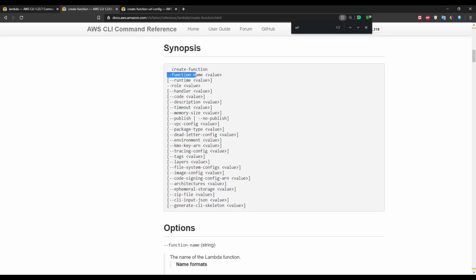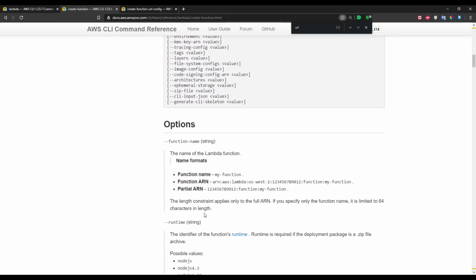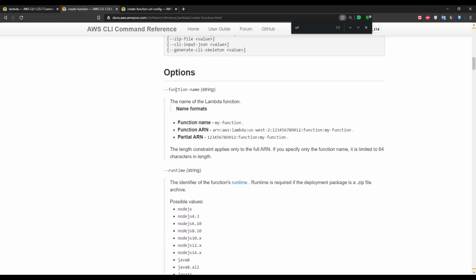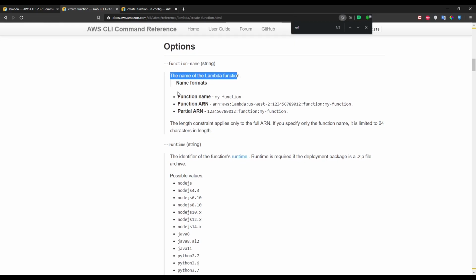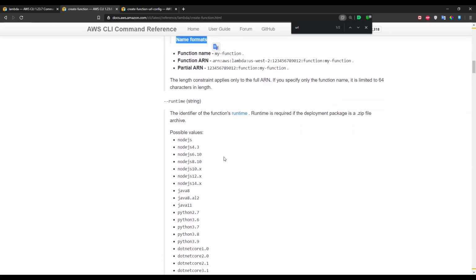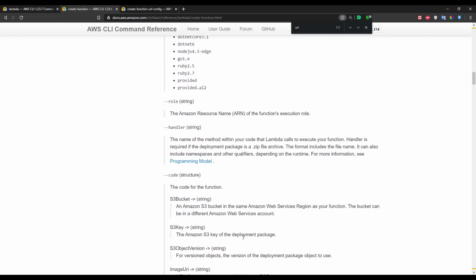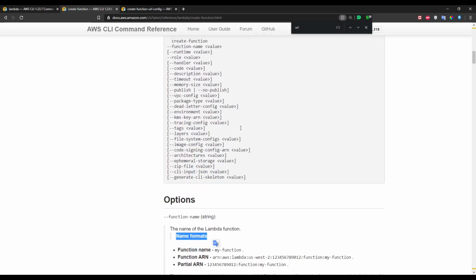So for instance, if we want to name our function name, if we want to define our runtime, if we want to define our execution role, and a bunch of different parameters. If we also scroll down, it gives us the options along with a detailed explanation of what each of these flags mean. So for the function name, obviously it's pretty self-explanatory. This would be the name of the Lambda function, and you can type in the ARN, the partial ARN, or the actual function name. So you can pass in different formats. For the runtime, obviously, you can pass in these possible values, and if you keep scrolling down, it lists the rest of the flags.